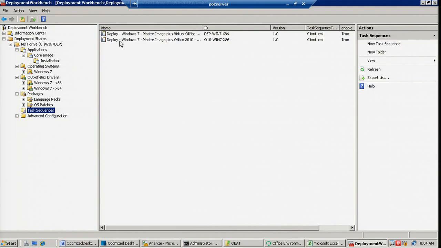So MDT is a very important tool in the tool bag of things that we can use to do both image engineering and image deployment. And I would say if you're an organization of, say, maybe 500 to 1,000 users and you don't have a deployment platform, then MDT as a deployment server, as a deployment infrastructure, is something you should probably look at as a way to automate your desktop building.